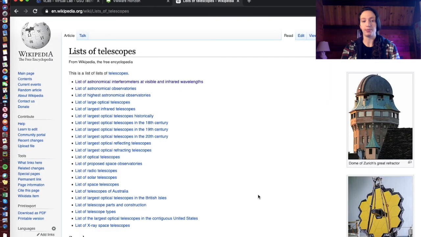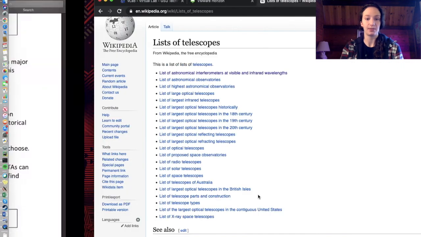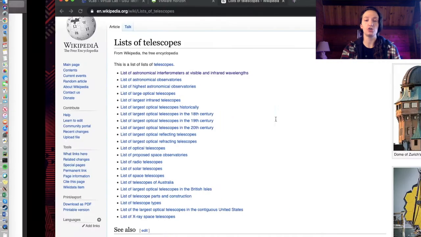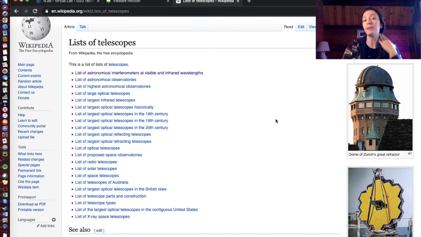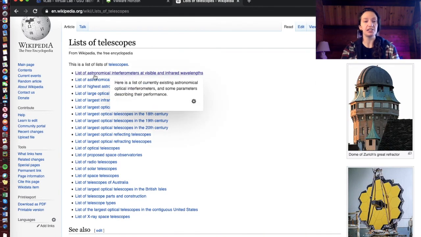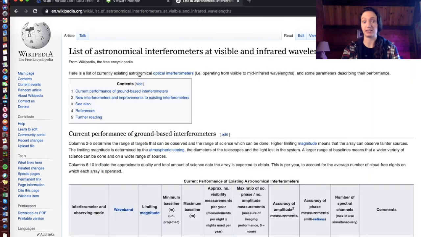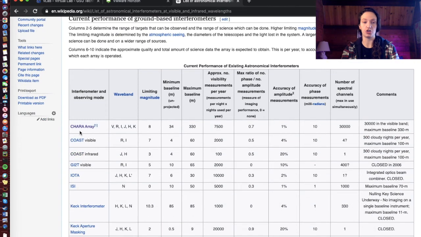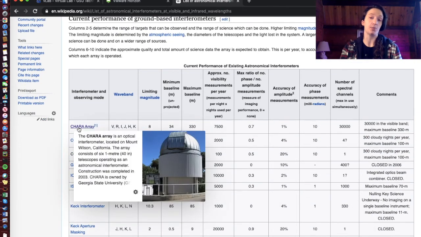And you should come up with a page that looks like this. So from here, choose a telescope of any wavelength range, any location, active or inactive, historical, choose one. Choose something that you find interesting. So I'm going to go ahead and choose the first one, list of astronomical interferometers at visible and infrared wavelengths. And then I'm going to go ahead and choose the CHARA array, because that's a telescope that I'm going to be working with in the future.